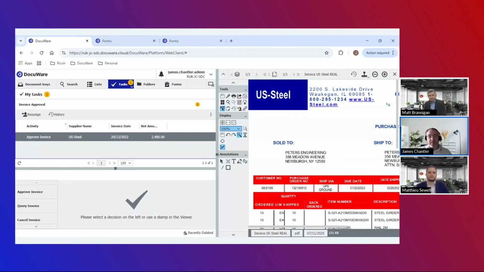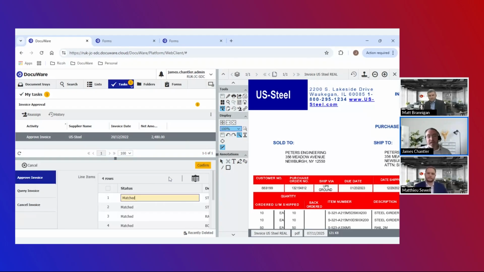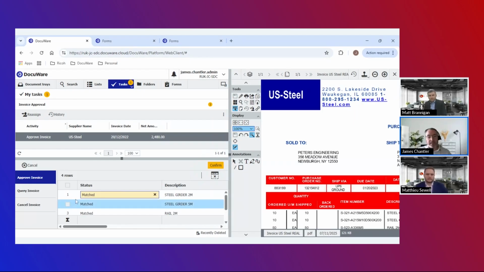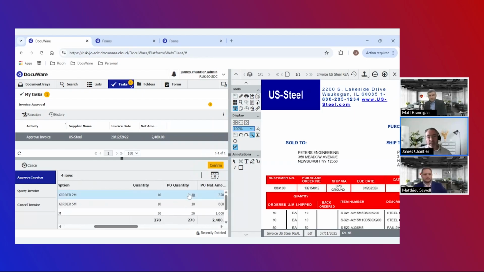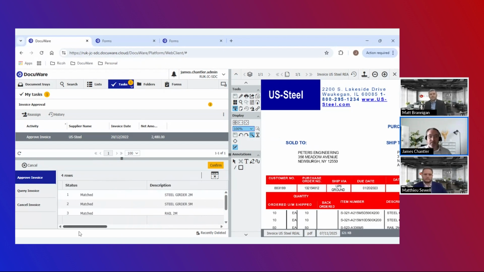So we can see now here is our invoice. I've got some options where I can approve, query or cancel the invoice. If I choose approve, we can even see it's now giving me a visual validation of, I've checked the line items here, and I'm happy that these have all matched. We can see down to the quantity, the PO quantities, the net amount, and it's even coding each of those lines based on the information we have on the purchase order. So we can quickly and easily see all the information is correct and as it should be. We're in a much better position to make an informed decision to approve this invoice at this stage.